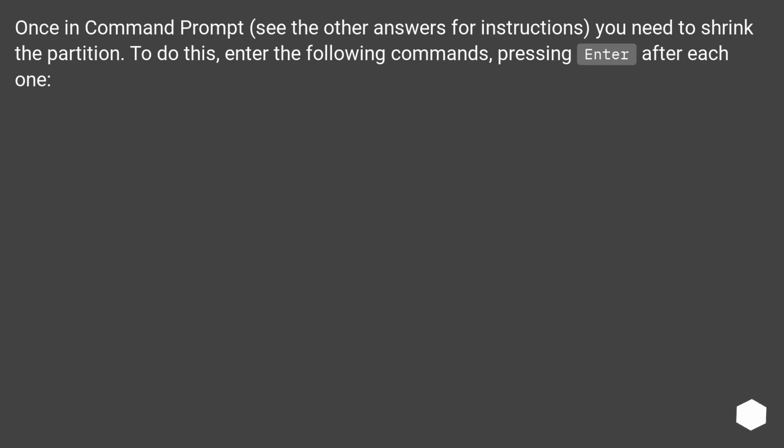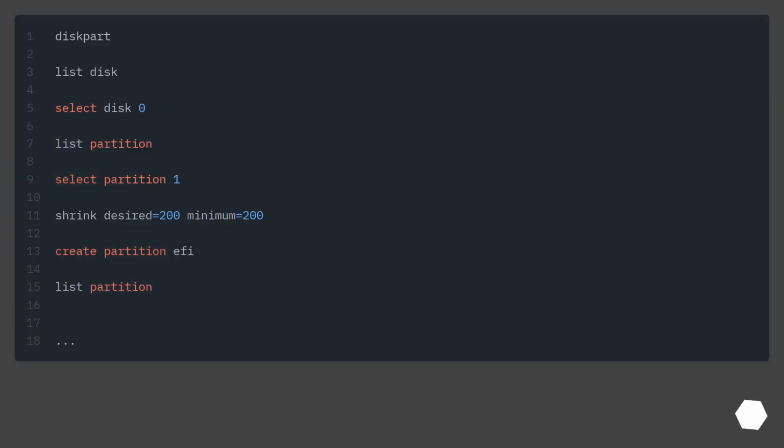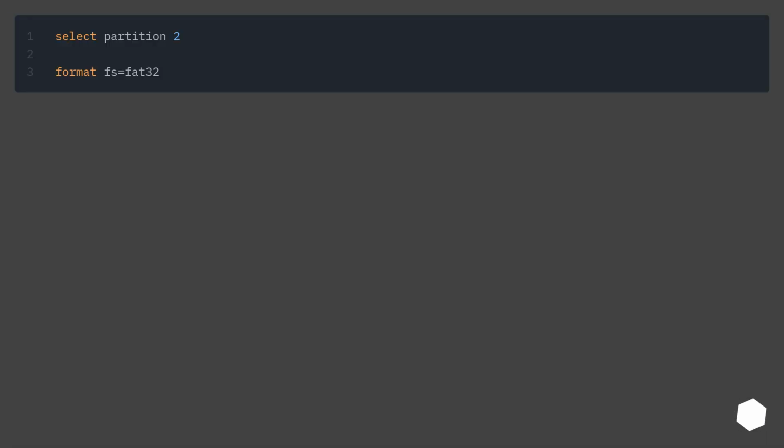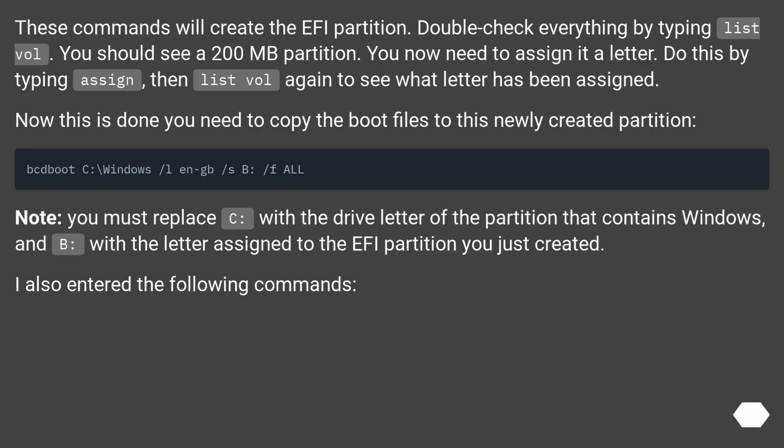To do this, enter the following commands, pressing enter after each one. These commands will create the EFI partition. Double check everything by typing list volume. You should see a 200 MB partition. You now need to assign it a letter. Do this by typing assign. Then list volume again to see what letter has been assigned.